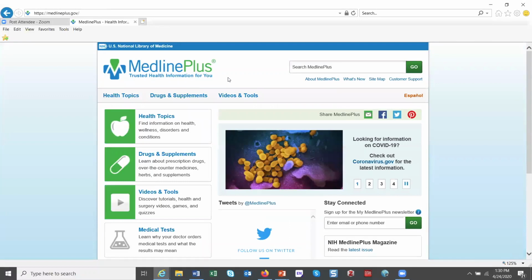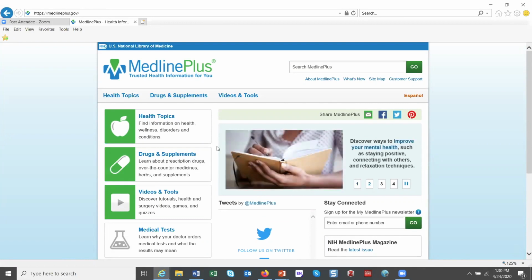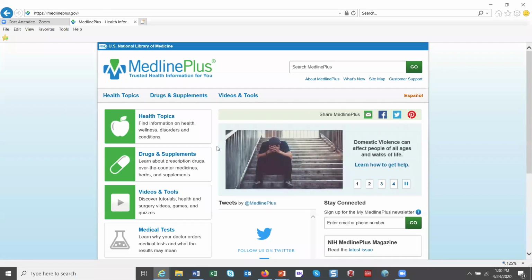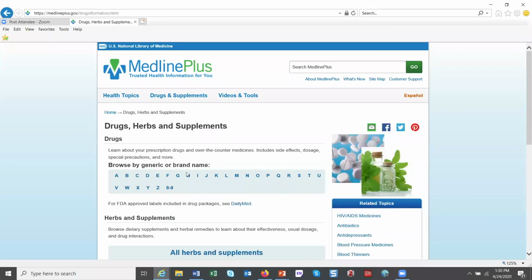So I'm going to go back. And then the drugs and supplements section covers over-the-counter and prescription drugs. So you can find the type of information that you would get from a pharmacy, to the little printouts that you usually receive with your medication that tells you how often to take it, what to do if you miss a dose, what to do if you overdose, any side effects. All that information is here.